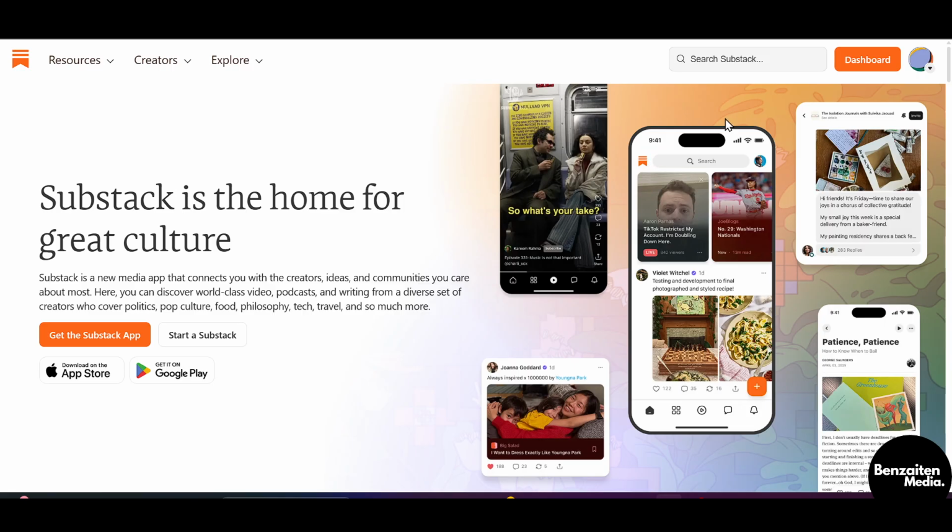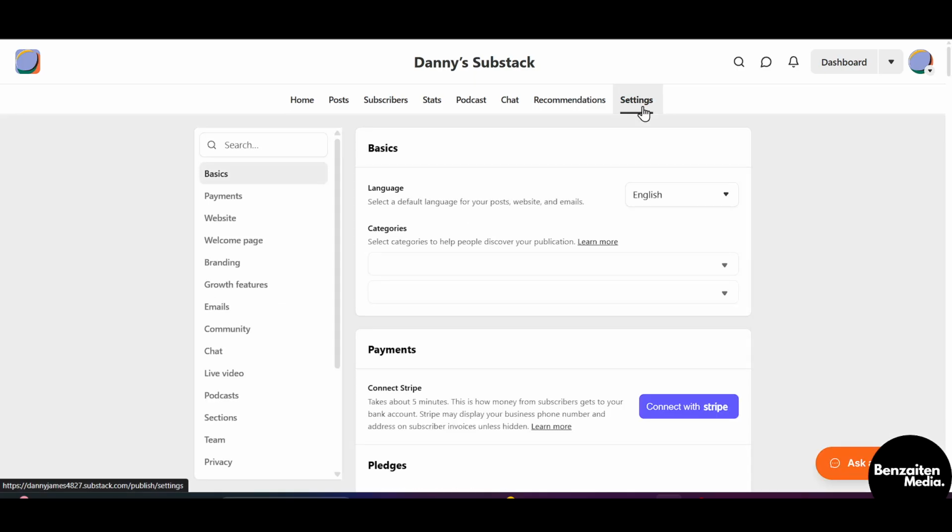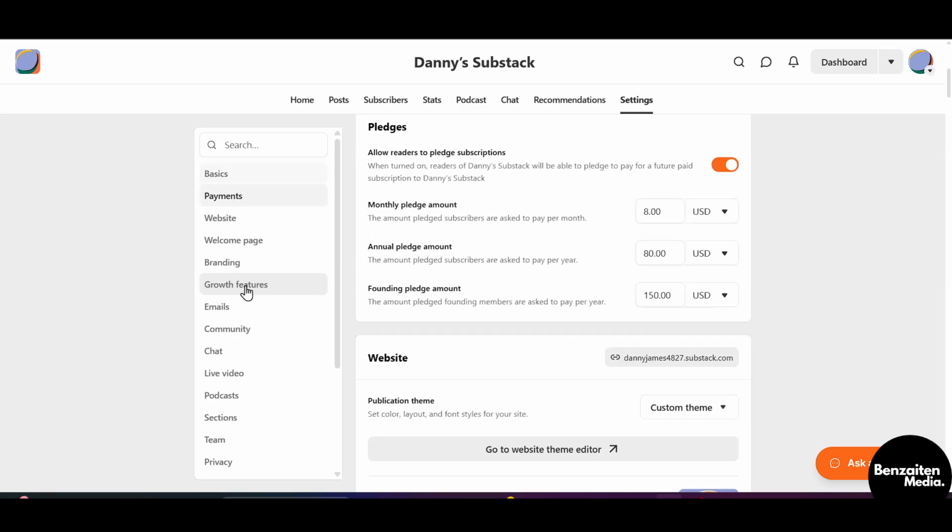But if you already have a Substack account, on the right side, you will see this option of dashboard. Click on this and then you will be automatically signed in to Substack. Now, after signing in or logging in, on the right side, you will see the option of settings. Click on the settings option and then from here on the left side, click on growth features.